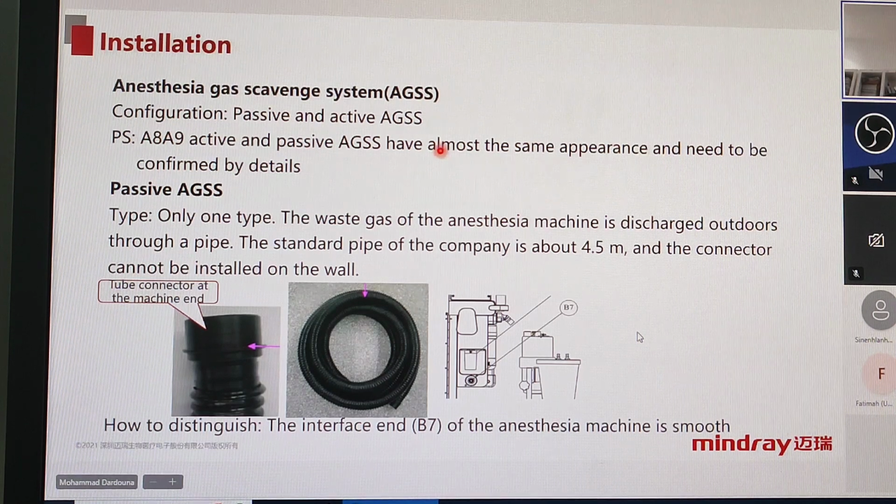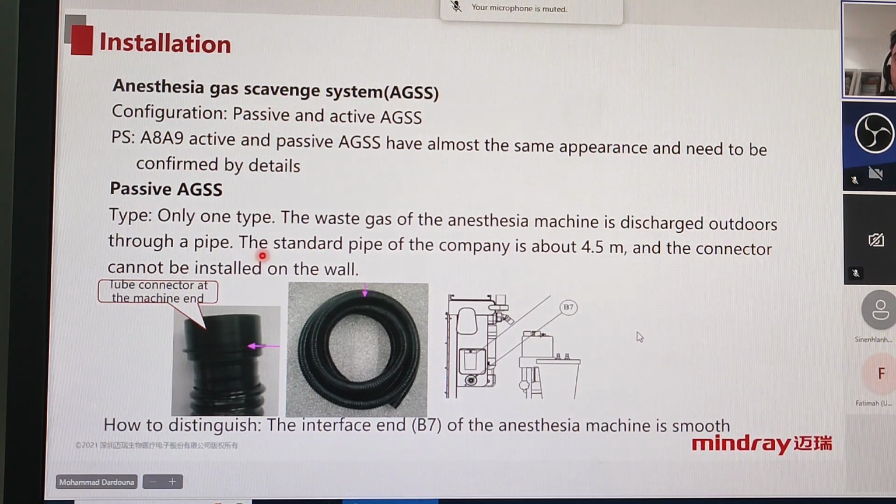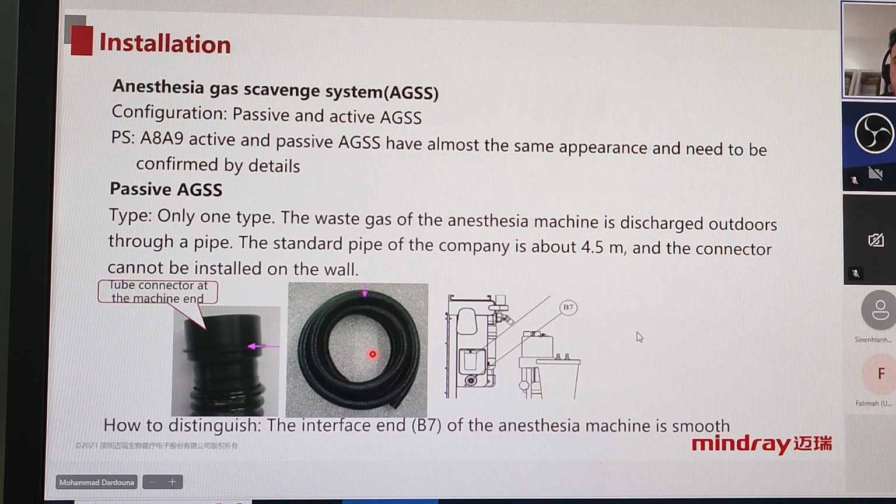So passive AGSS, only one type. The waste gas of the anesthesia machine is discharged outdoor through a pipe. The standard pipe of the company is around 4.5 meters, and the connector cannot be installed on the wall. So if you have a machine configured with the passive AGSS, you cannot connect this one to the wall. Otherwise, you will affect the pressure waveform of the device, because this machine from the beginning is configured as a passive AGSS.